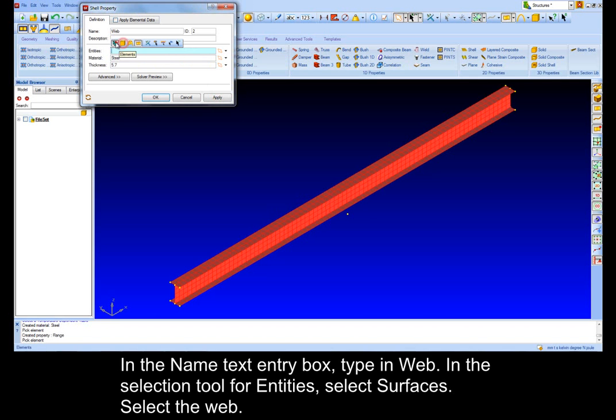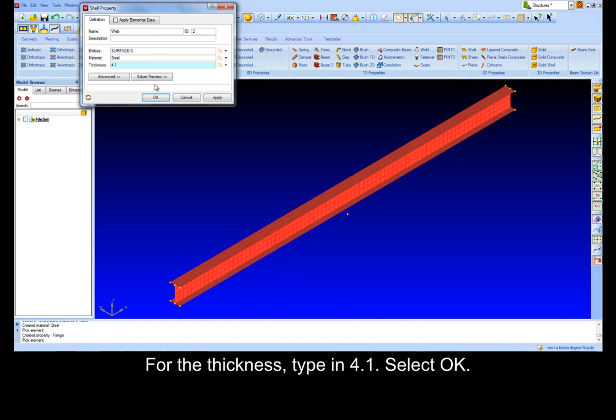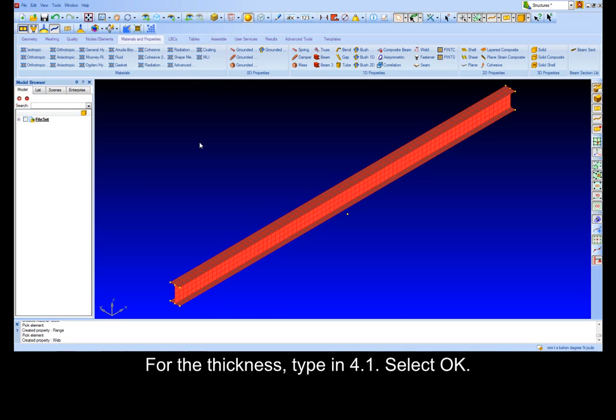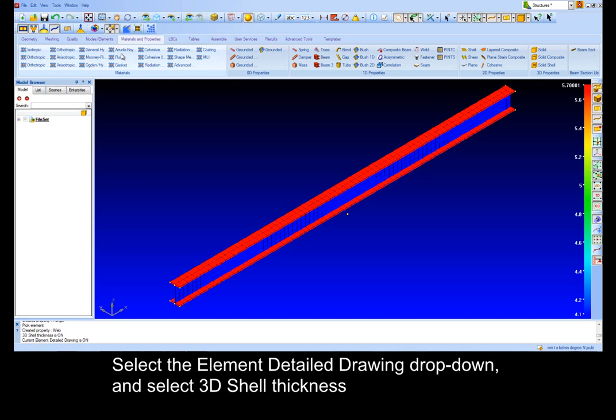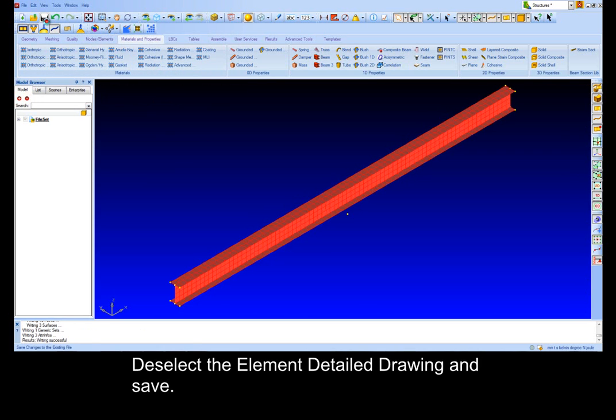In the Selection tool for entities, select Surfaces. Select the web. For the thickness, type in 4.1. Select OK. Select Element Detailed Drawing drop down and select 3D Shell Thickness. Deselect the Element Detailed Drawing and save.